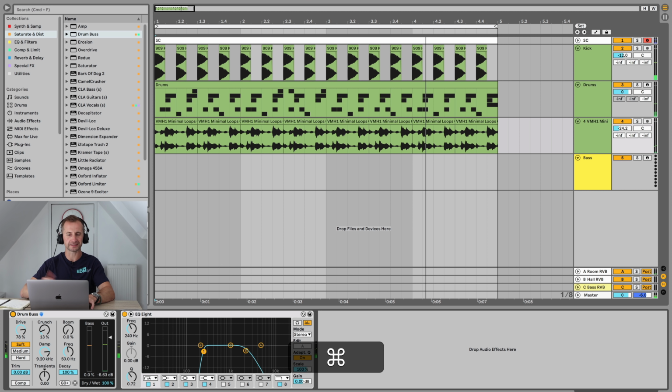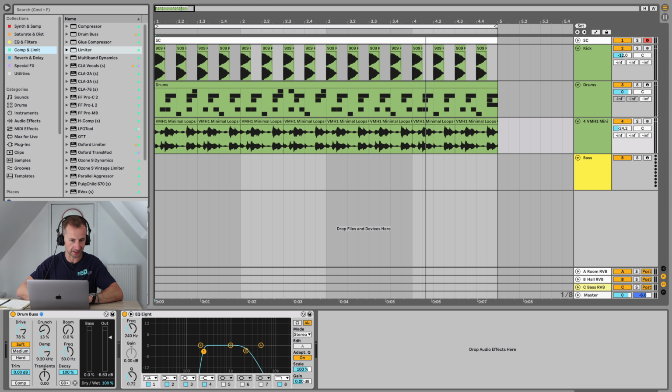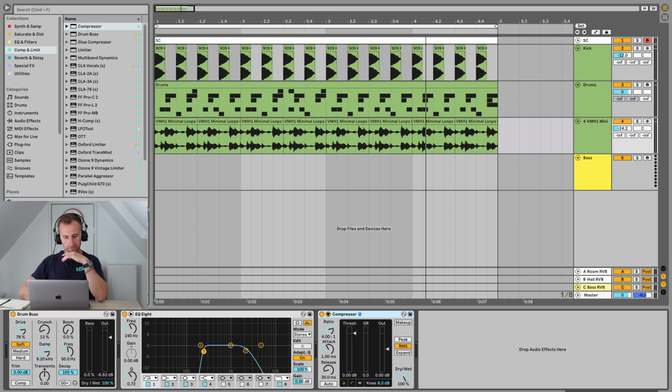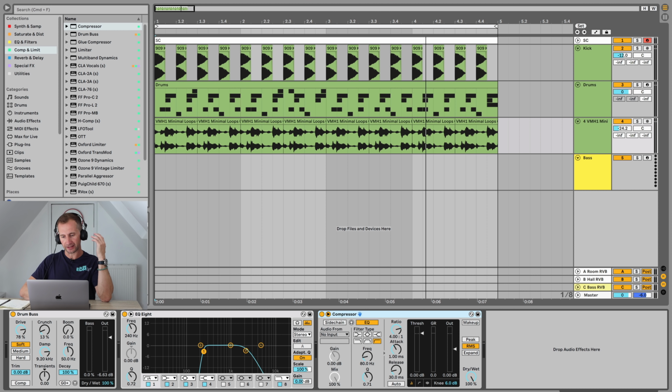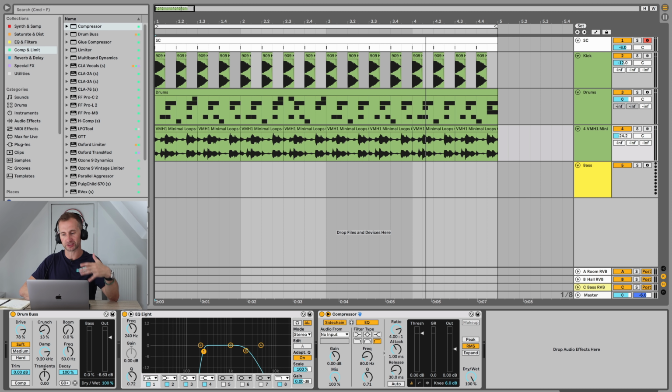So you can hear it's just fattening it up a bit. And now we're going to add some sidechain pump to that with a sidechain compressor. I'm just going to use a standard compressor, open up this little button here, and then press sidechain and then choose your audio input.